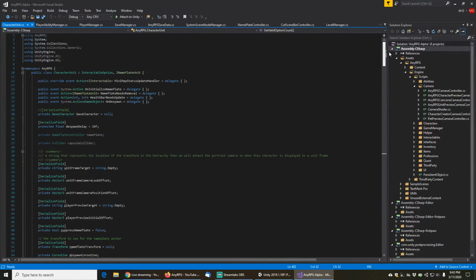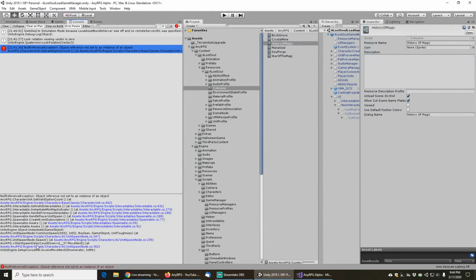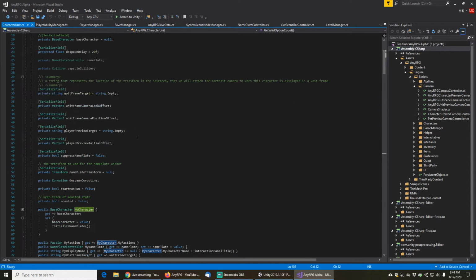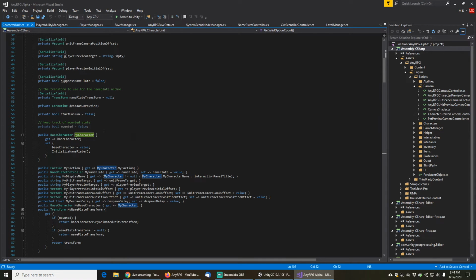And I think it happened as soon as, because this comes from a unit spawn node, I think we tried to spawn an AI soul. And I think when we tried to spawn the AI soul, the interactable's awake method ran before the character unit's awake method.